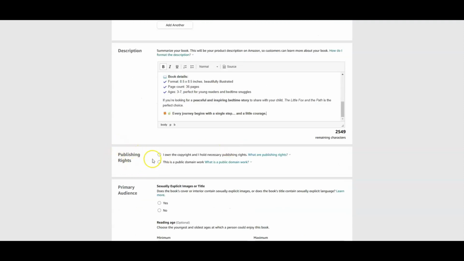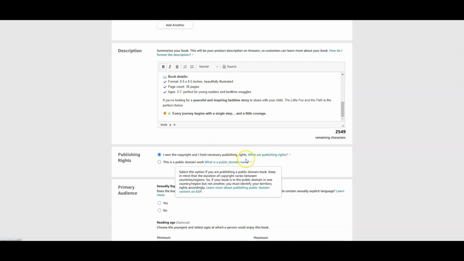And then we're going to answer the question about our publishing rights, and we click I own the copyright and hold necessary publishing rights. So this can sometimes cause confusion, especially if you're using images that you have purchased. But don't worry, this question is primarily aimed at those publishing public domain works, like classic stories that are no longer under copyright. So this is why it then asks you to state whether this is a public domain work. So it's either one or the other.